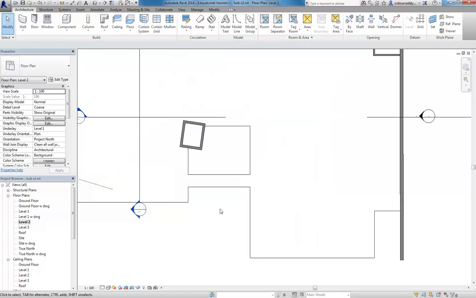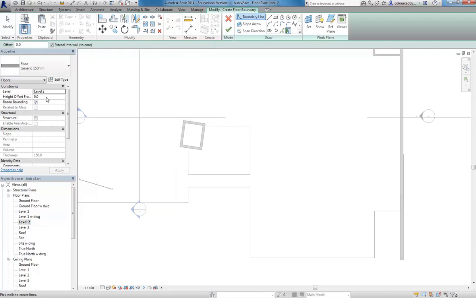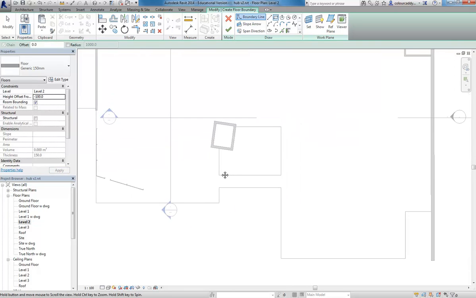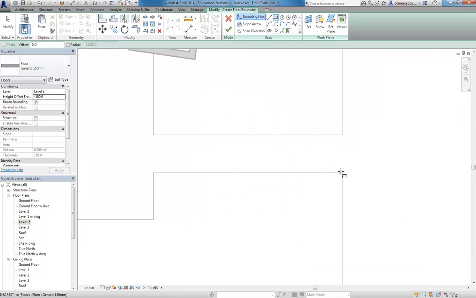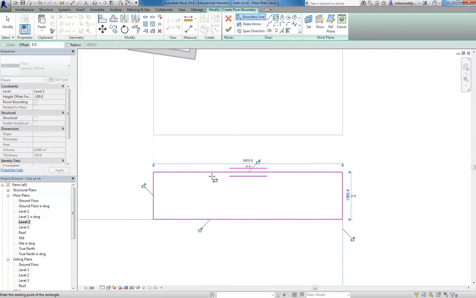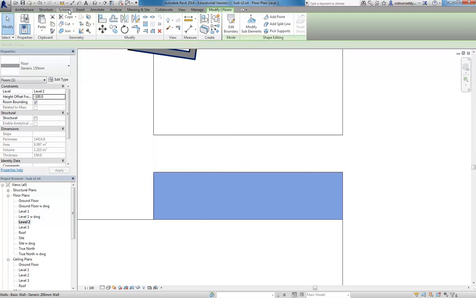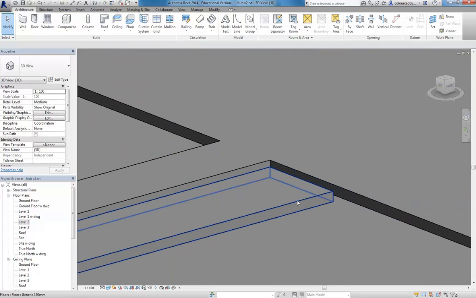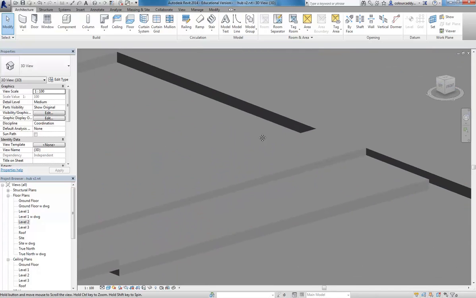Okay, so if you want to do something like that, when you're drawing your floors, just put in a height offset here. So say -100. And I'll just draw a floor out here so you can see what's happening. Okay, so that's just set down a little bit from the main floor level.